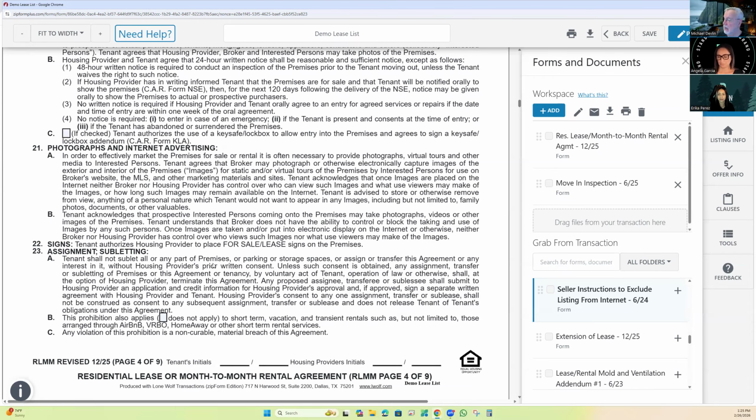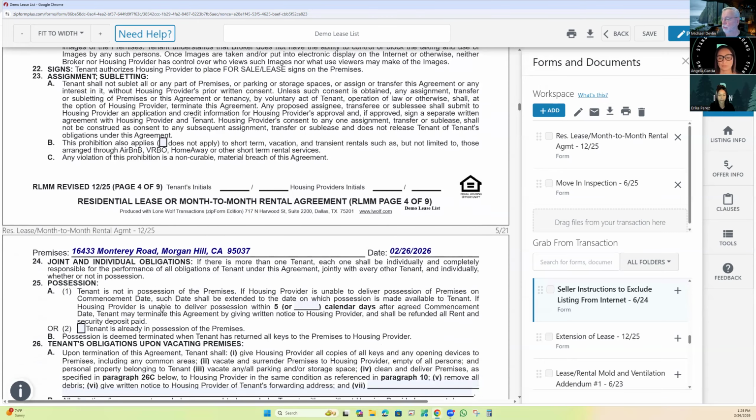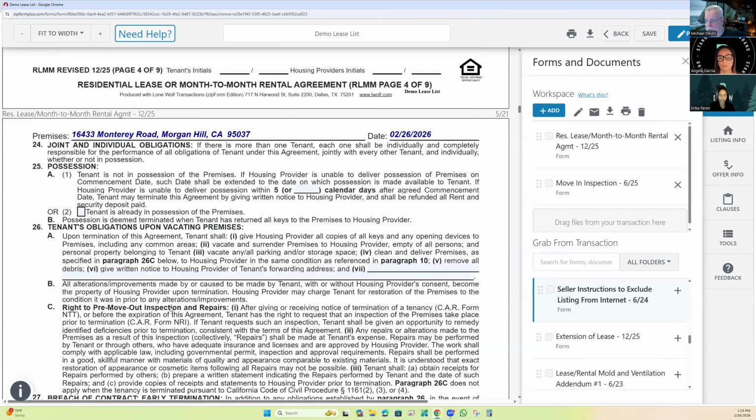It says they cannot sublet. It also says that's 23A, 23B, but by the way, the subletting says if you were to do it, you'd need the permission of the owner of the property. 23B says you can't use it for short-term rentals. Now you could check a box and allow it for short-term rentals. Sometimes you're renting it out to somebody so they can use it for short-term rentals. Usually we don't, because they don't want it used for short-term rentals. They've read all of the horror stories of what the tenants do to short-term rentals.